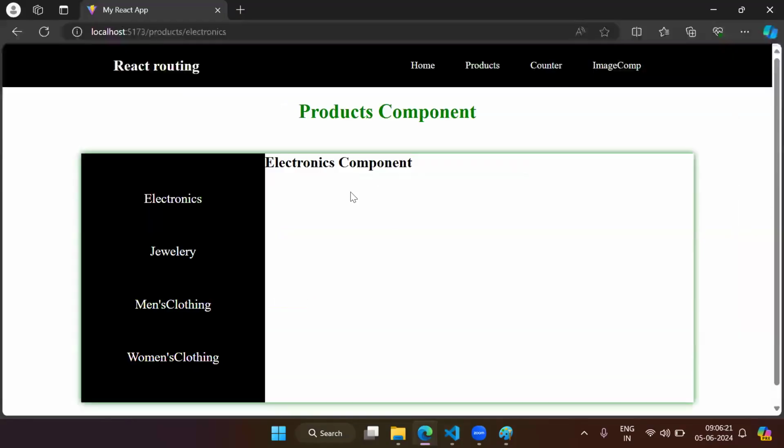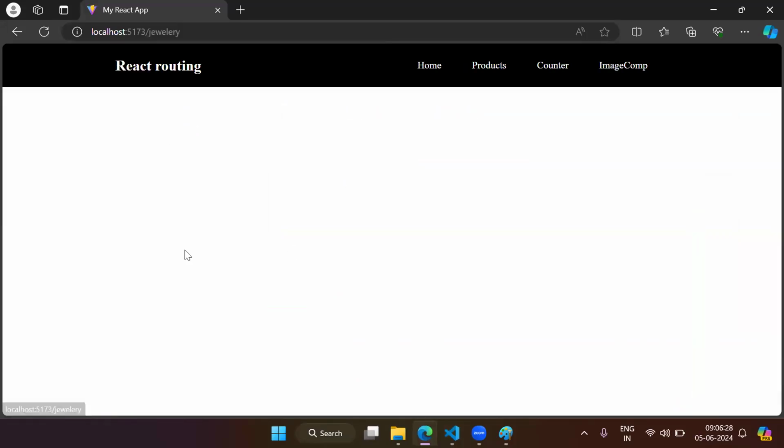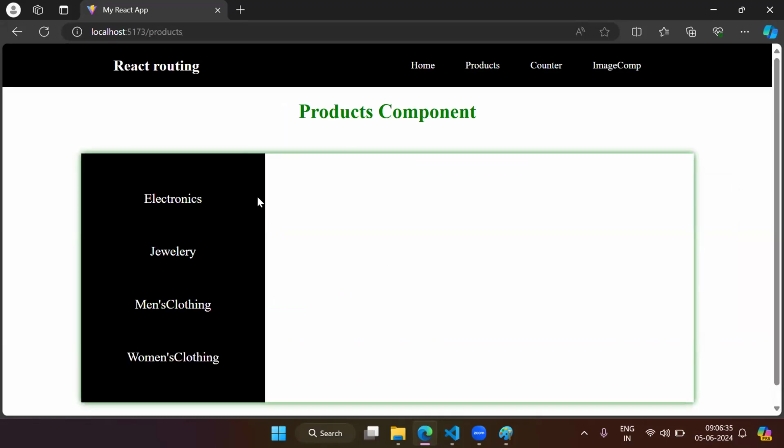Now, if I go back here, I got the electronics component. If I click on jewelry, it will replace your existing path, because we have started its path with slash. But if I click on products, right now we are in slash products, in the products component. The moment I click on electronics, that electronics component will load here.